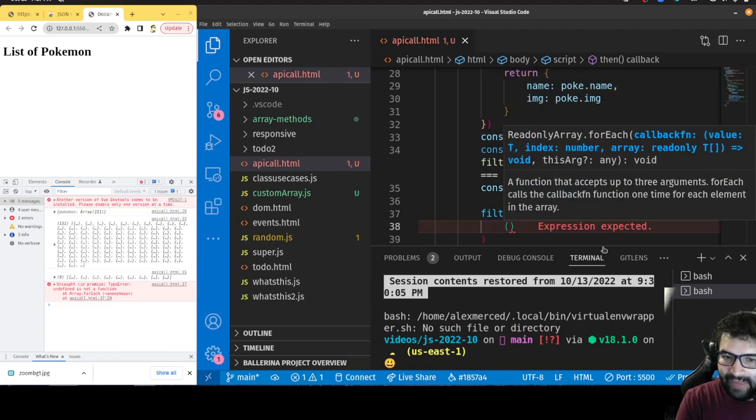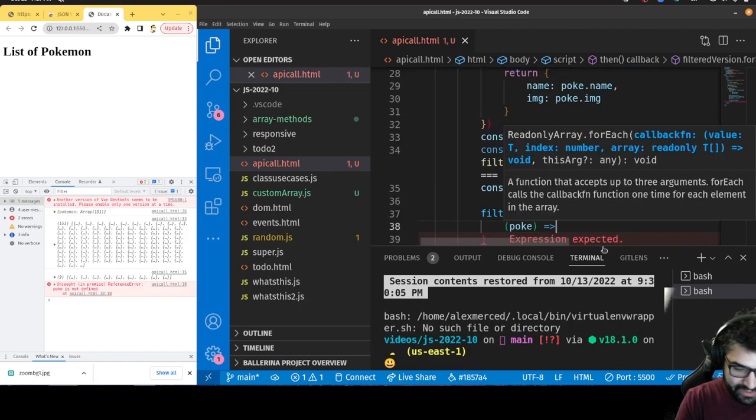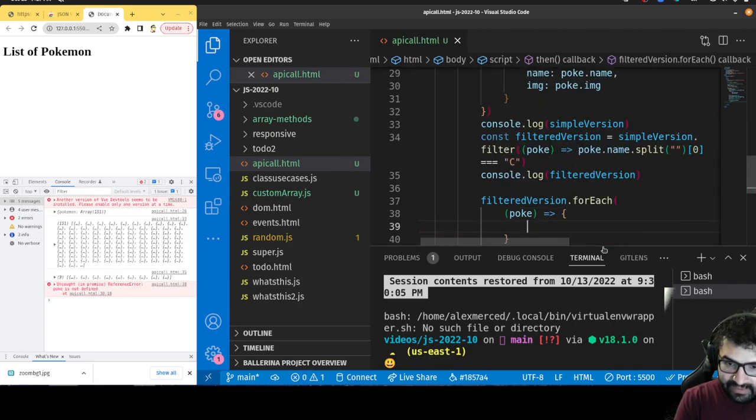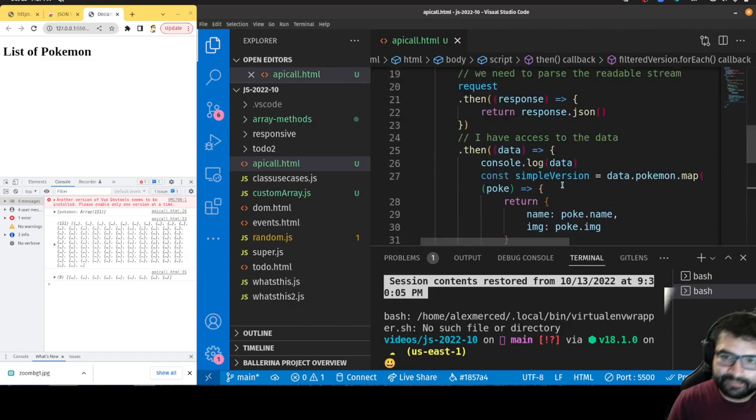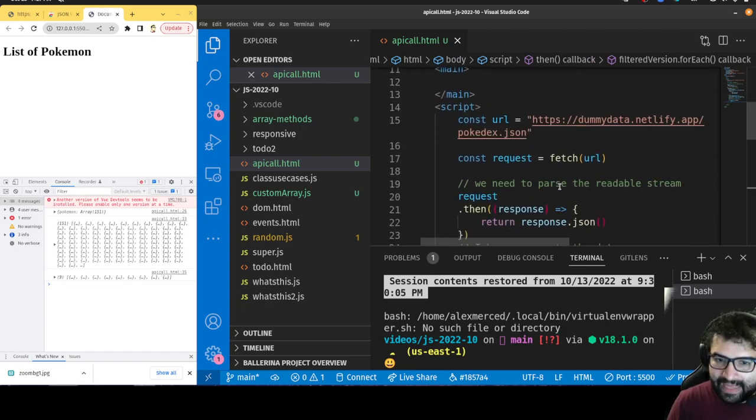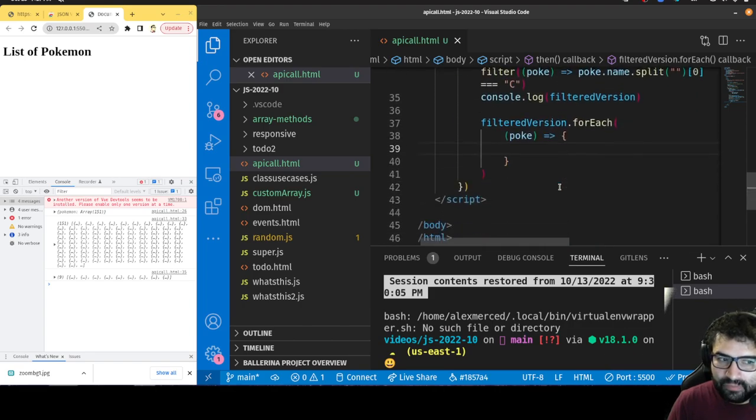Okay, and then I have to just give that a function, which again, that function is going to receive each Pokemon. Again, it's just another callback method. Okay, and then in here I can go define what I want to do for each Pokemon. Which for that, what I'm going to want to do is, you know, append them to the DOM.